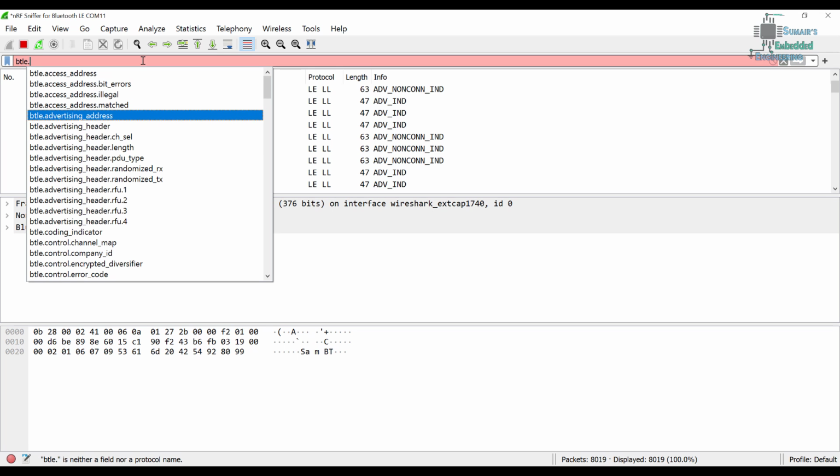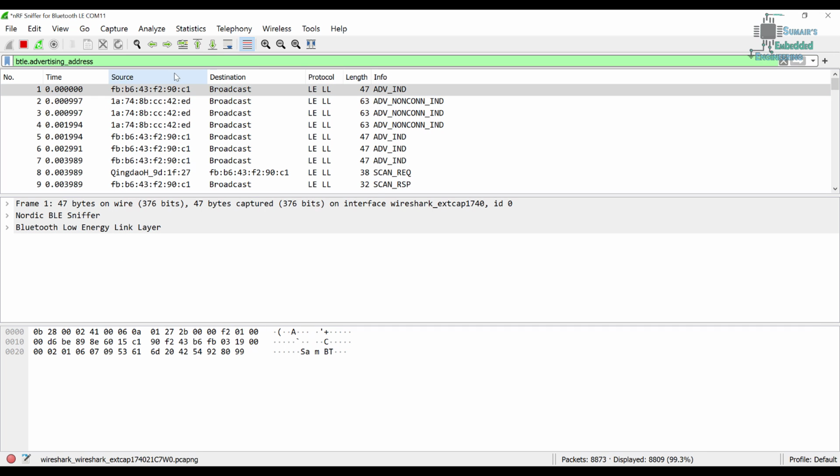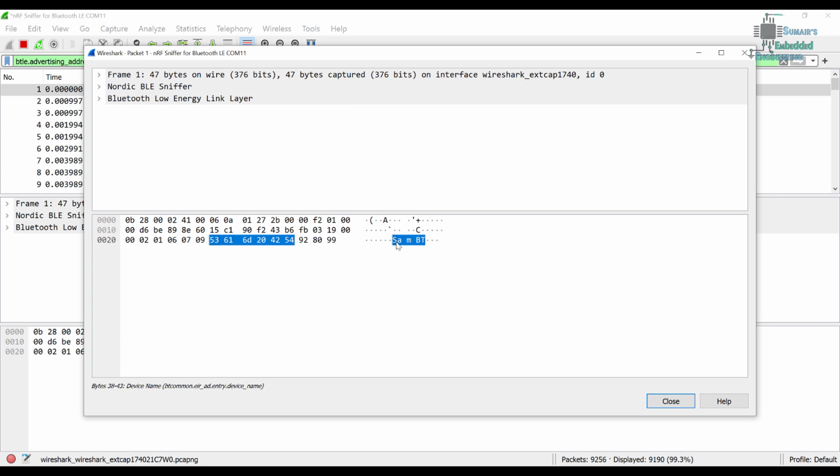Here we go to the advertising address. From this I can see the advertising address devices, and this address is basically my device's address, which is SamBT. If I double click on this, I can see in the advertisement its name is SamBT, which is Sam's Bluetooth, and the device is advertising here. We can see some other stuff here as well.